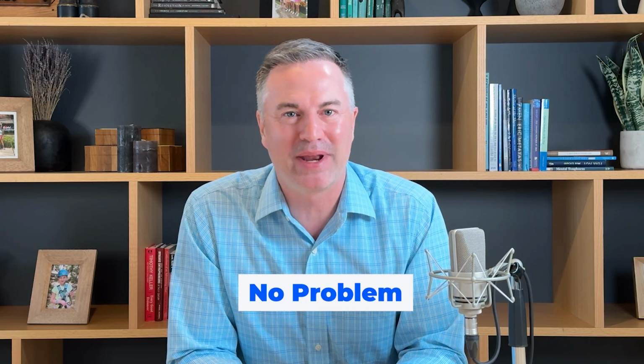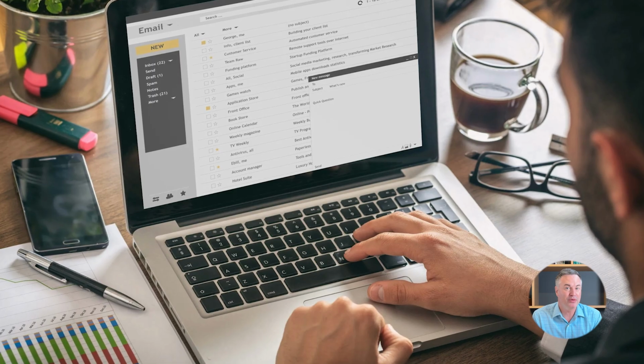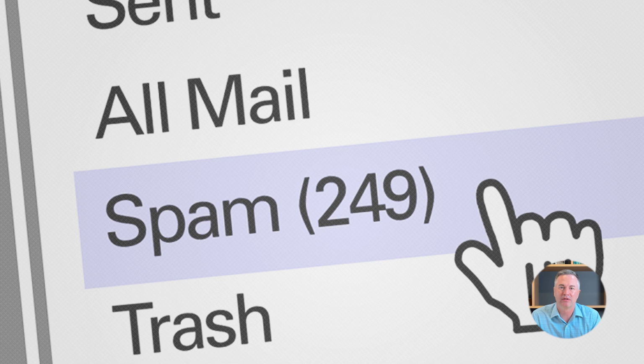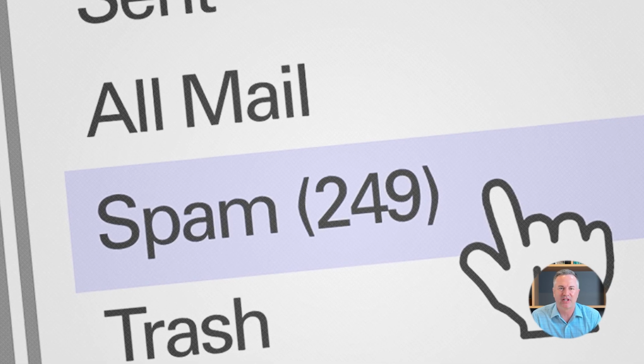No problem, it happens to the best of us. Click the forgot password link for a quick fix. We'll email you a one-time link to create a new password, getting you right back into your account in no time. If you didn't receive it within a few minutes, you might want to check your spam folder, as sometimes those emails get sent there by mistake.